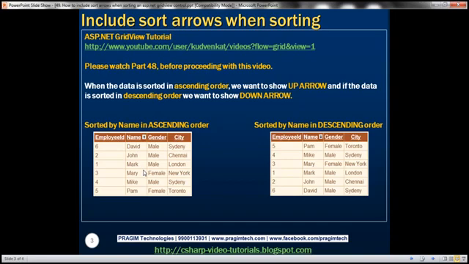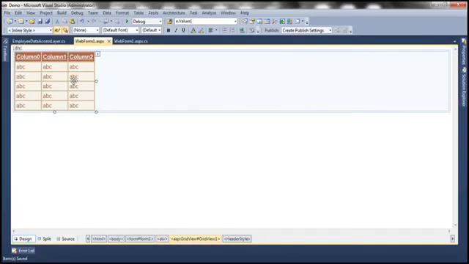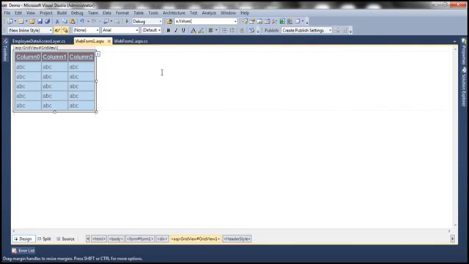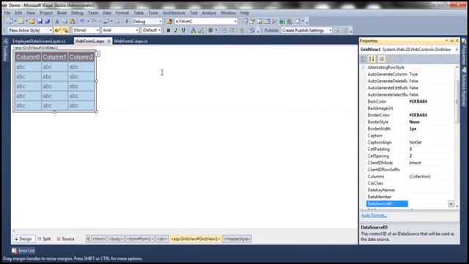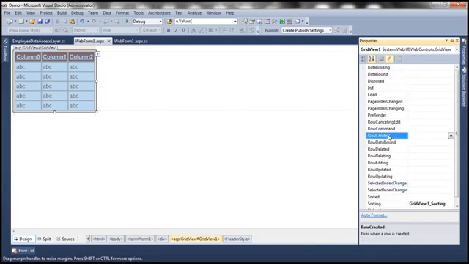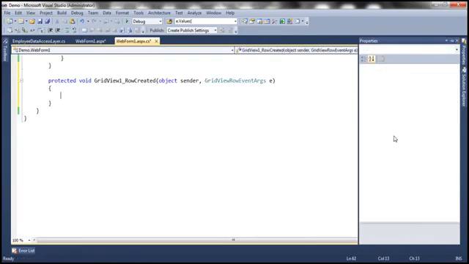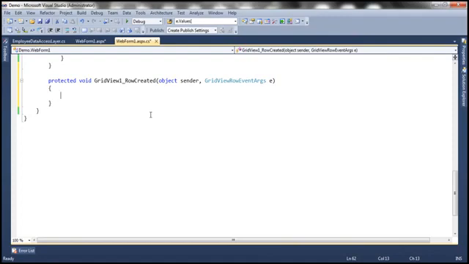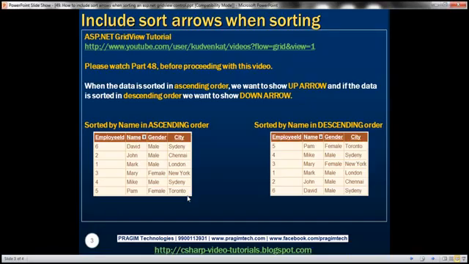So first, let's go ahead and generate the event handler method for this RowCreated event. And to do that, let's flip to Visual Studio. Let's get to the properties of the gridview control by pressing F4. Click on the events icon, and then double click on this RowCreated event to generate the RowCreated event handler method.